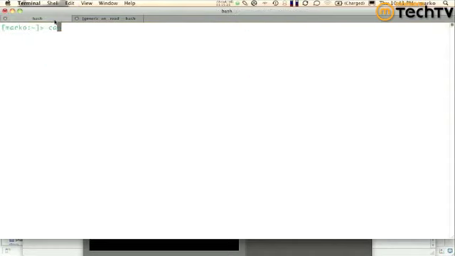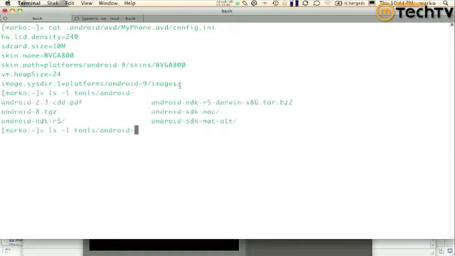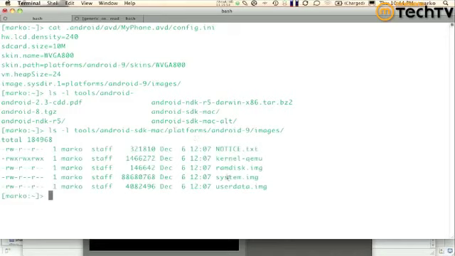Before, it would go to dot Android AVD, myphone.avd config, and it would say, okay, the system directory is in platforms Android 9 images. Basically, it would look at this file, my SDK Android SDK Mac, and go into the platform subdirectory. So that's what it would do before. It would go and point to this image.